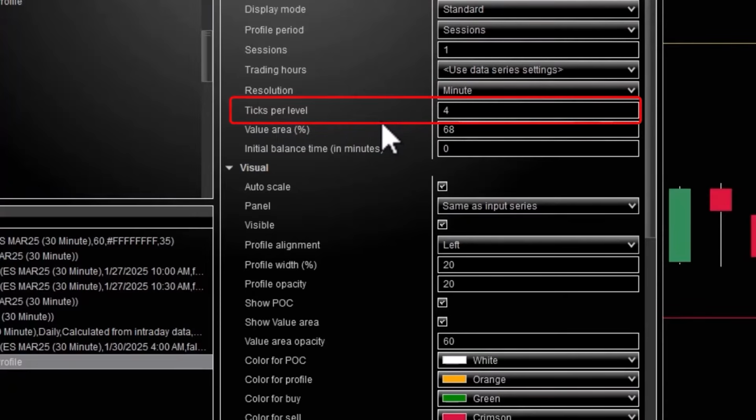What ticks per level does is set the size or the height of the volume profile histogram bars. If you wanted to track volume tick for tick throughout the day, you would set that at 1. Now I set it at 4 because we have a big range today and there's 4 ticks per point. Value area is 68%. Leave that there because that's one standard deviation that we'll see graphically represented on the profile.